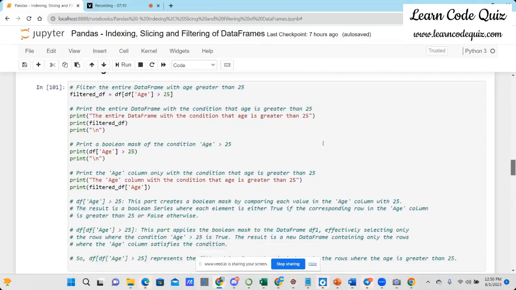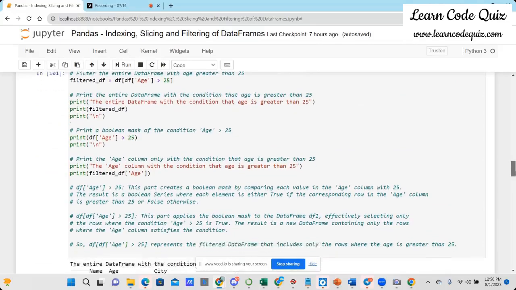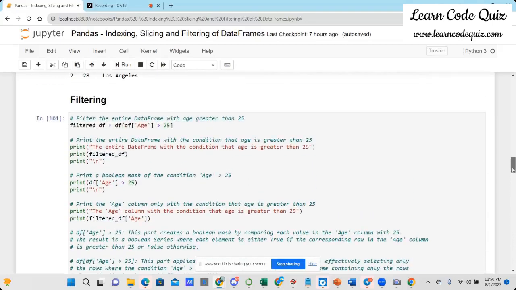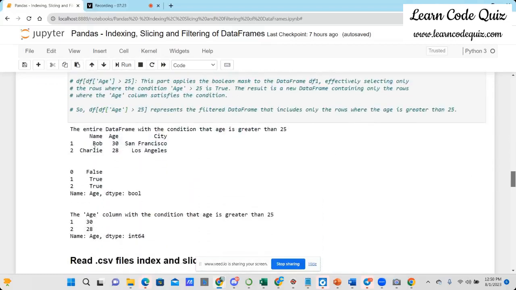And then when you take the whole data frame, then you get what? That's the first one, right? Then you get the whole thing: Bob and Shirley, corresponding to 30 and 28, the name and the city.